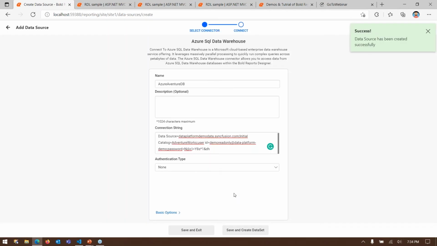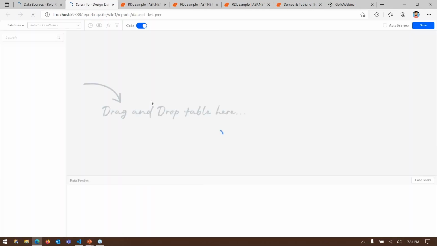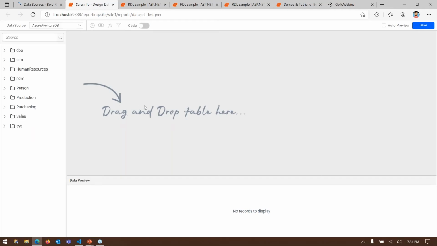Now it will navigate to creating our dataset. To create our dataset, we have to provide our dataset name and description, which is an optional field. Now let's provide a dataset name as sales info. Now let's click on proceed to query designer. This will navigate to the query designer in a new tab. Now query designer is loading.